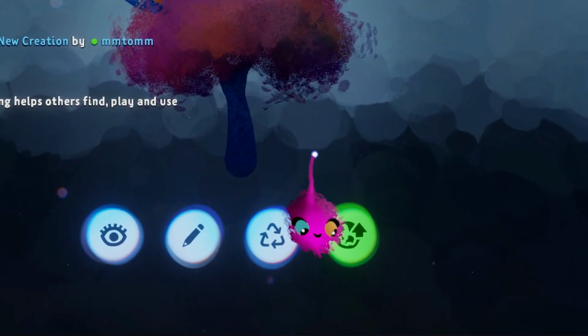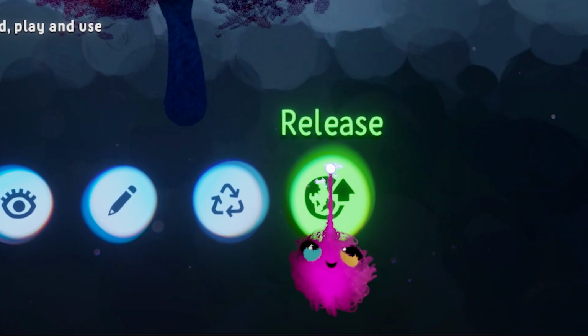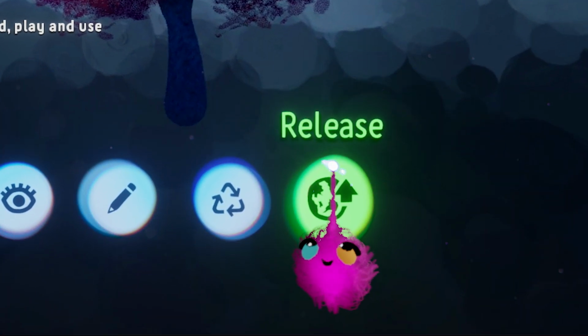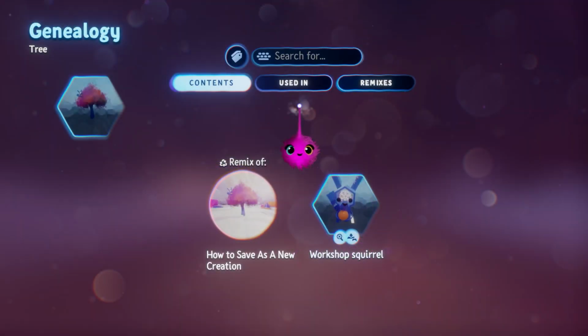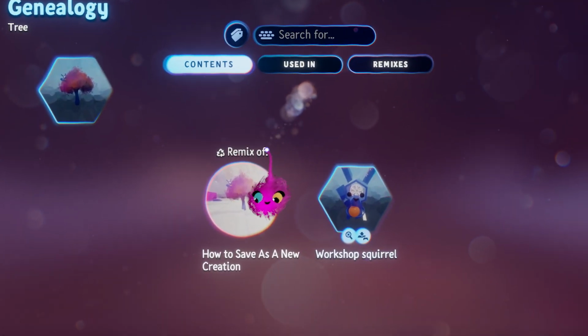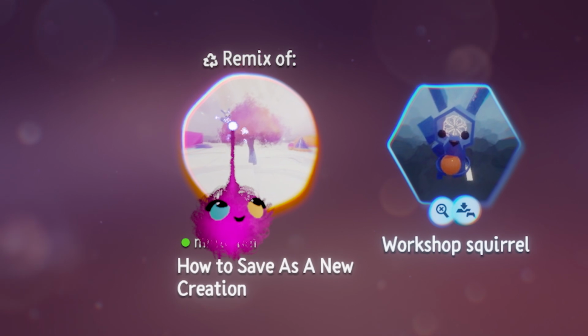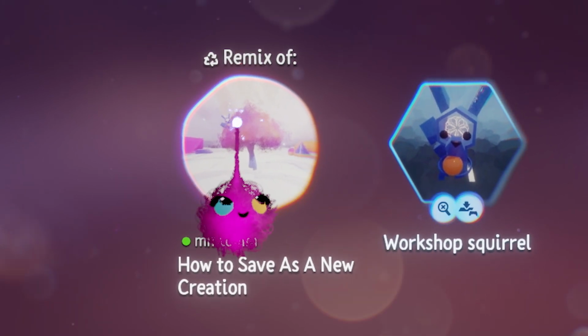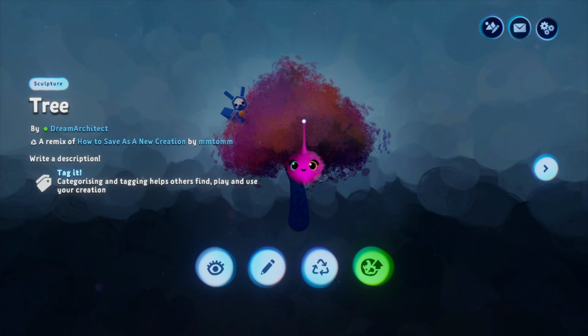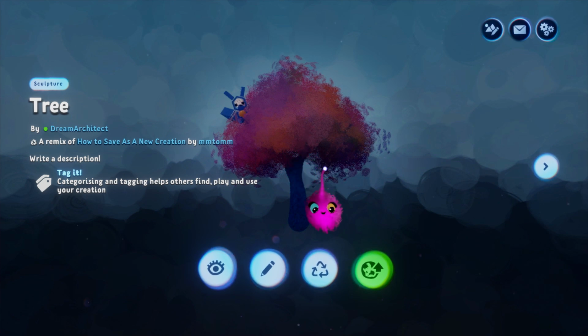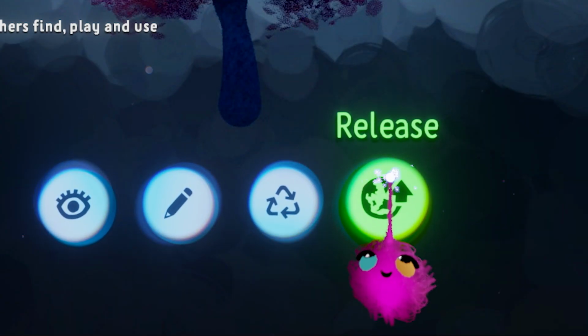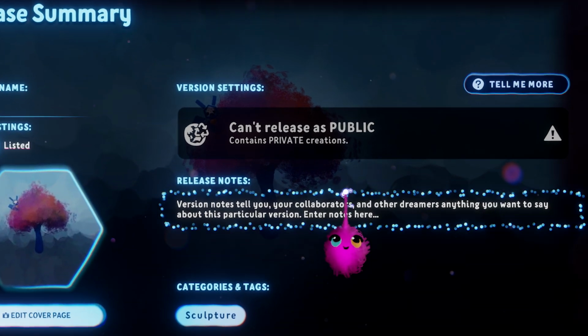If you want to release an element you've saved as a new creation, there are a few important things to bear in mind. Elements saved as a new creation are remixes, and their release options are linked to the creation they came from. For example, you can't release as public if the original is unreleased, privately released, or only playable.